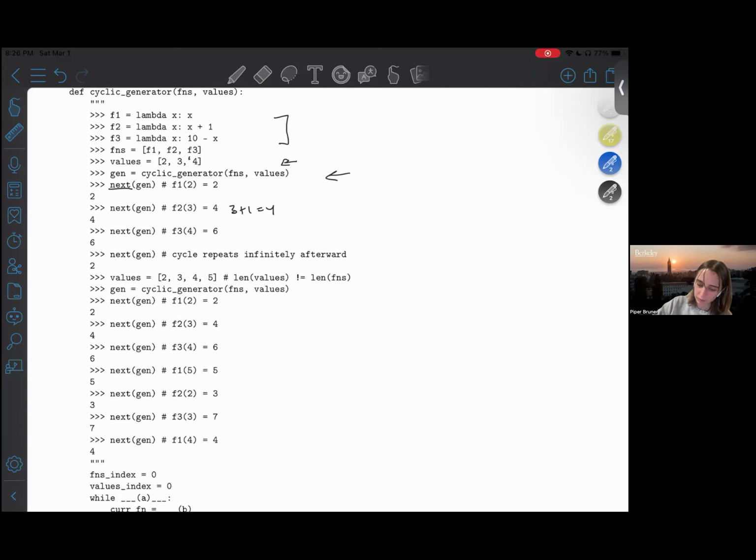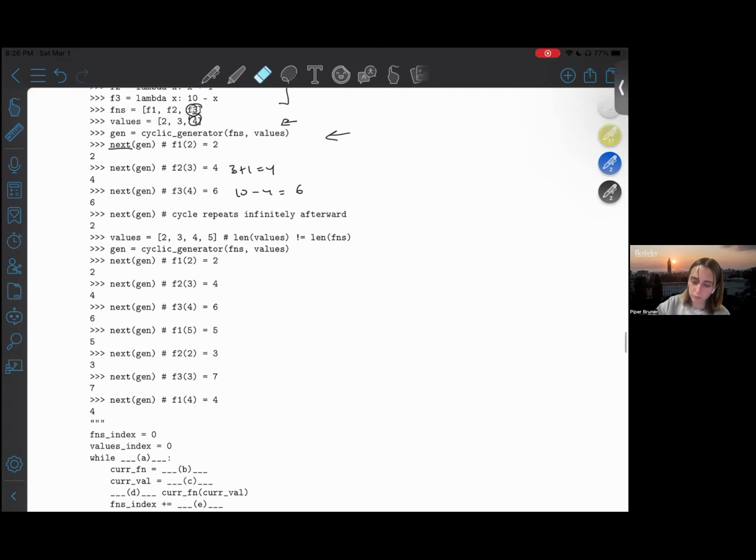And then we call next once more. We do 4, F3, so 10 minus 4 equals 6. And so on, we keep cycling through. We've hit the end of both lists, so then we go back to the beginning, F1 and 2, hence why we get 2 again right here.